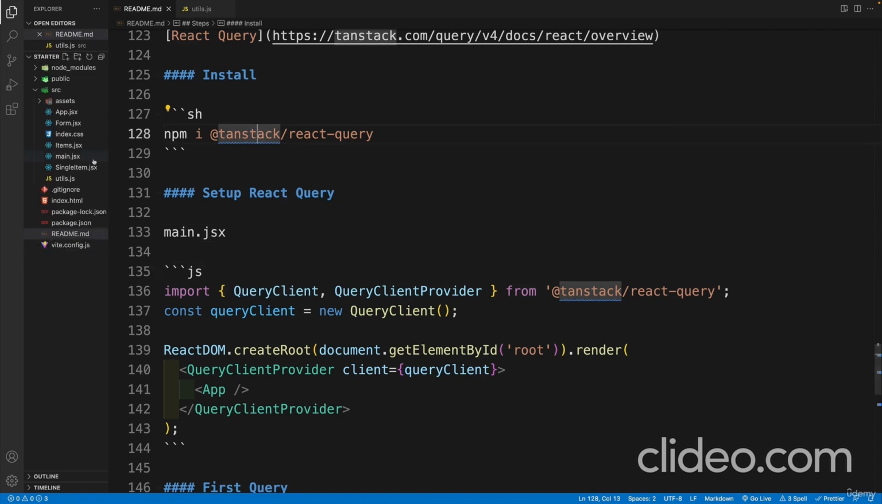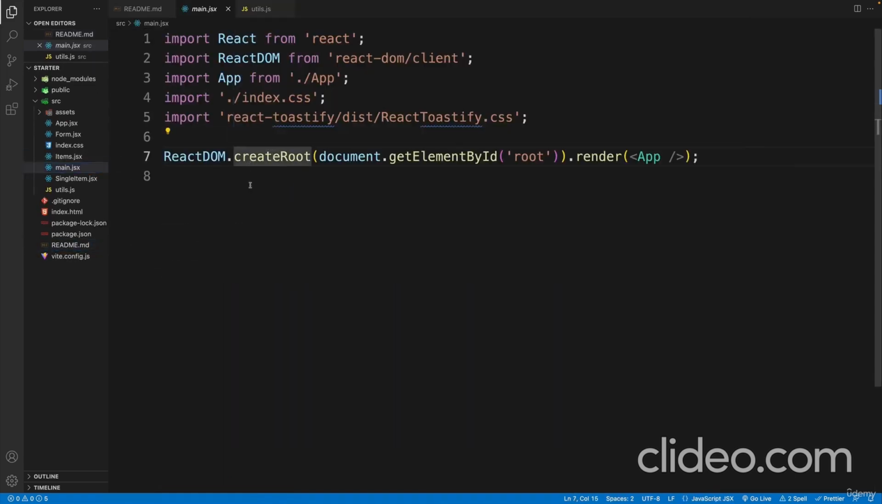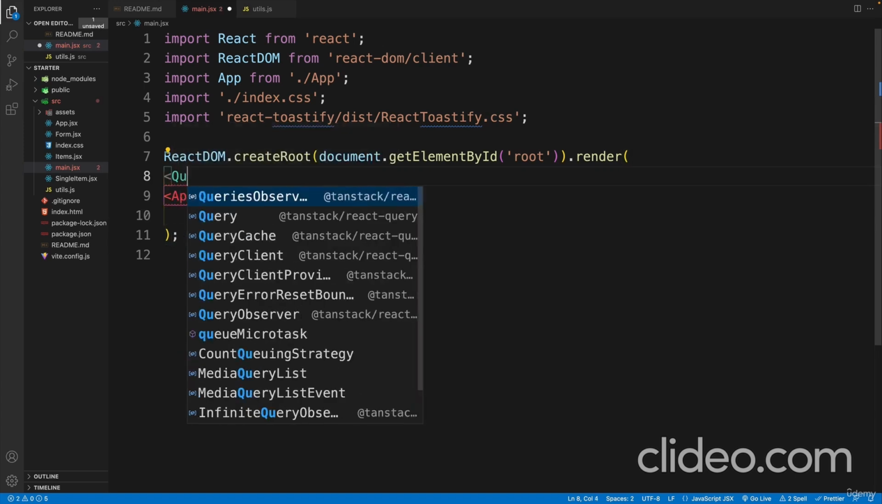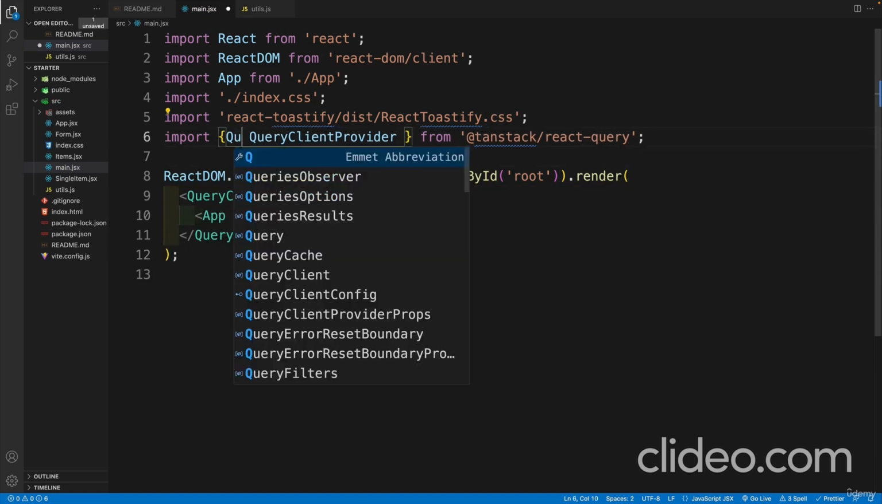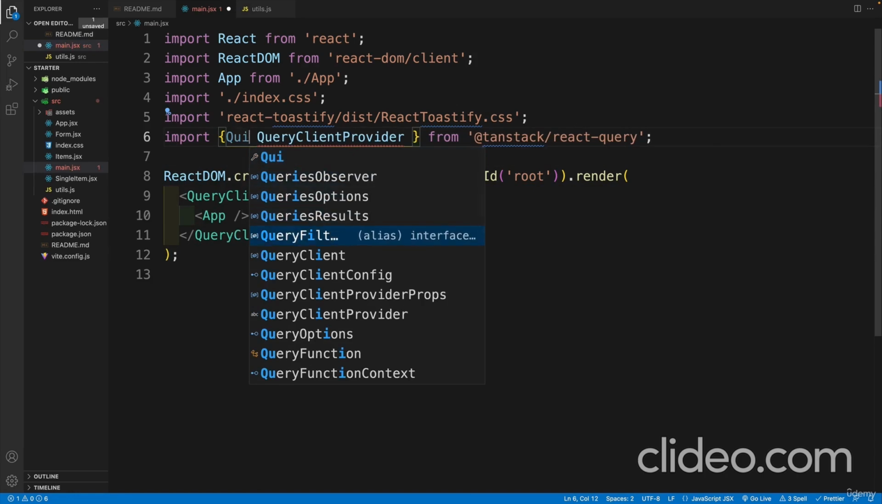So we want to navigate to main.jsx, and we want to import the QueryClientProvider, as well as the QueryClient. Let me try the auto import. So I'm going to navigate to main.jsx. I want to wrap the entire application, and therefore in here, I'm going to go with Query, and notice that's my provider. Yep, the auto import works. Let me wrap my app in the QueryClientProvider. And we also want to grab the QueryClient.